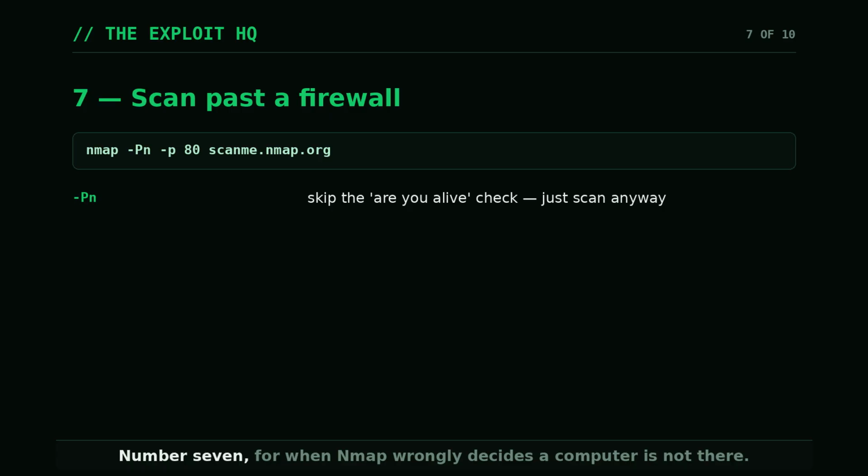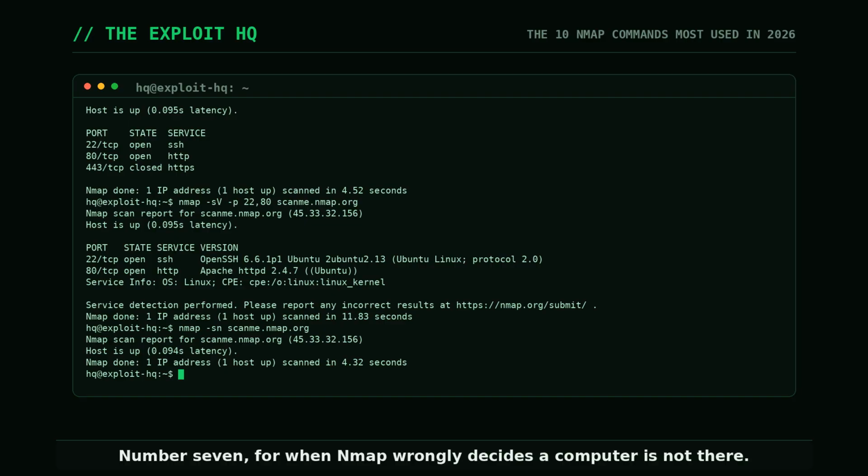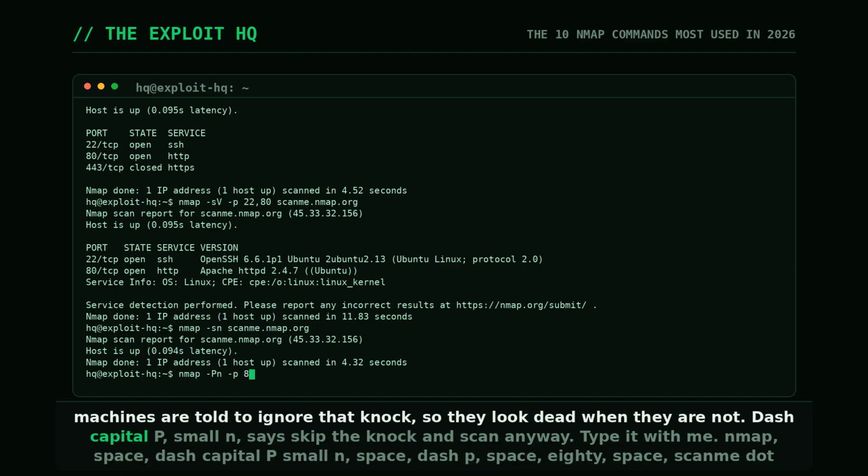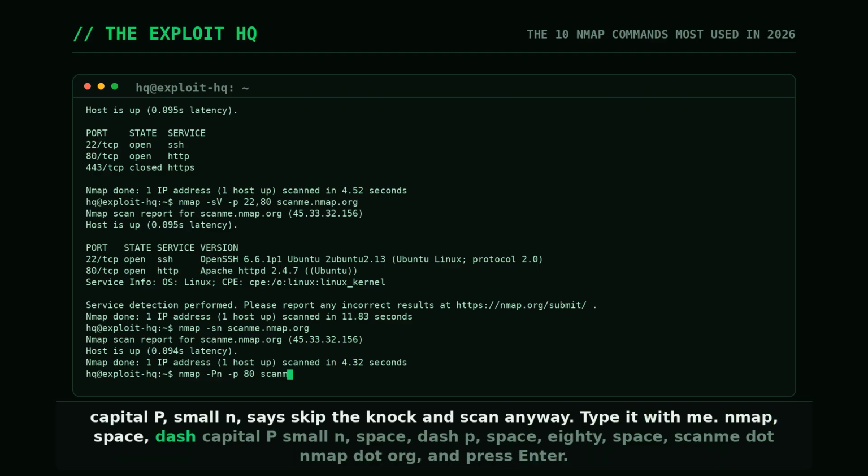Number 7. For when Nmap wrongly decides a computer is not there. Normally Nmap knocks first, and if nothing answers it gives up. But plenty of machines are told to ignore that knock, so they look dead when they are not. Dash capital P small n says skip the knock and scan anyway. Type it with me. nmap -Pn -p 80 scanme.nmap.org and press enter.